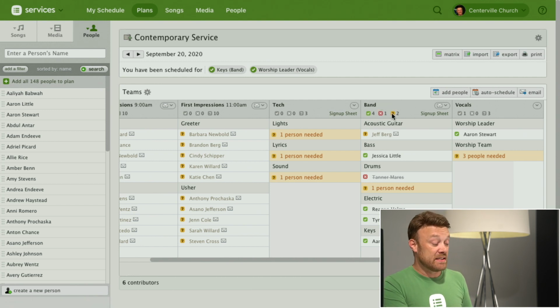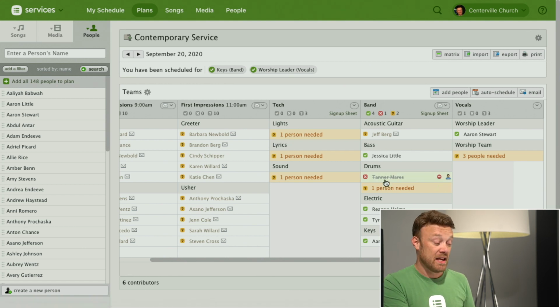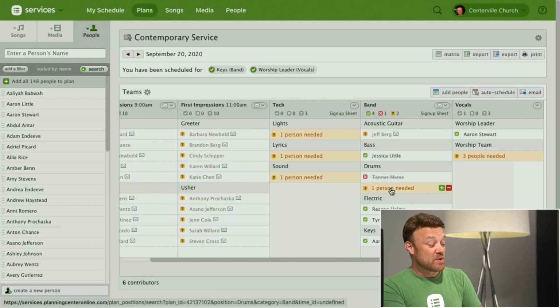Another team I have here is the band. And this one is actually kind of a little bit of both. So when I imported my template, notice down here Tanner is crossed out. Tanner was scheduled on my template as drums, but when I imported him to this plan for September 20th, Planning Center looked and saw, oh, Tanner is on vacation. He had added a blockout date that happens to also be on September 20th. So it automatically declined him for this plan, and it created a needed position in his place. It says, hey, the drummer that you normally use is gone. You're going to need to get somebody else. So that's one cool thing about this.